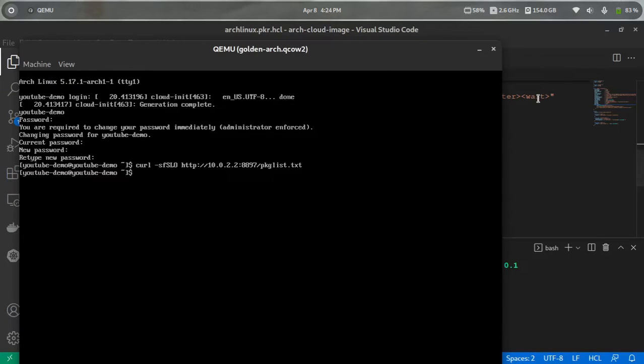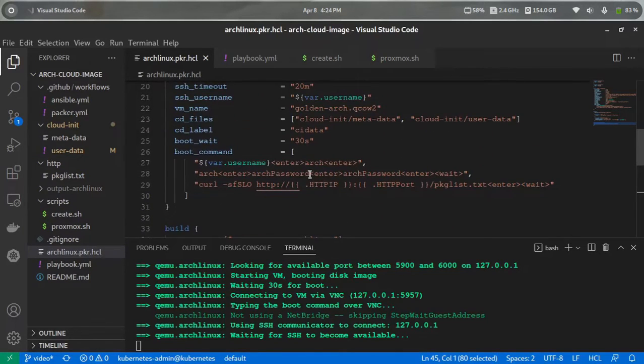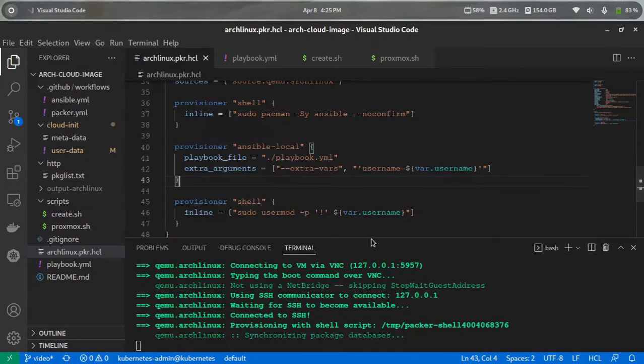So if you want to disable that, what you can do is you can remove this line, and maybe also update this default password over here. The default password is Arch password. So let's wait for this image to be built.